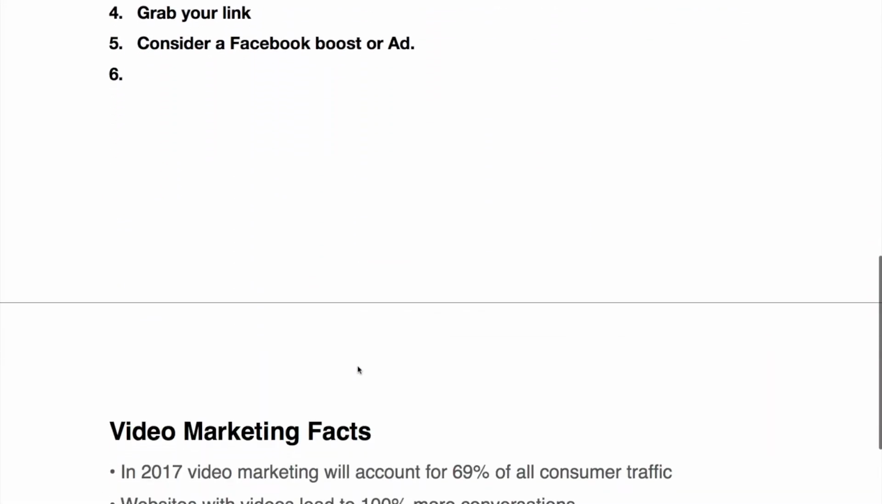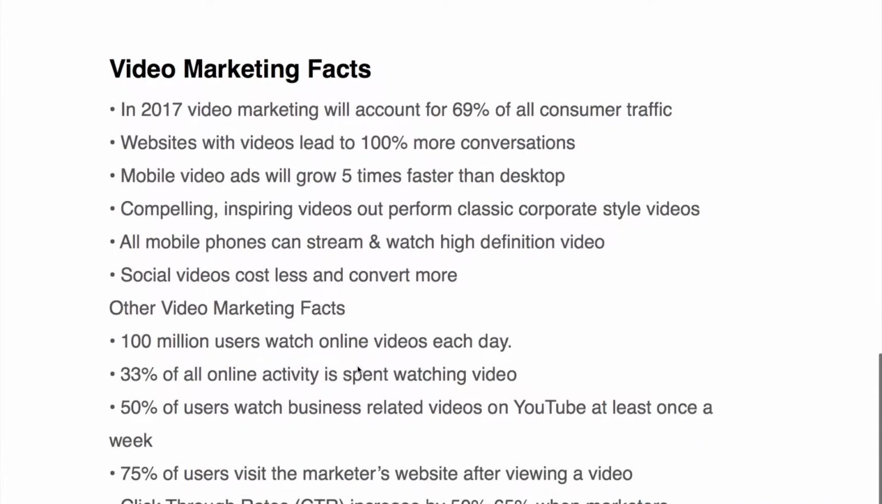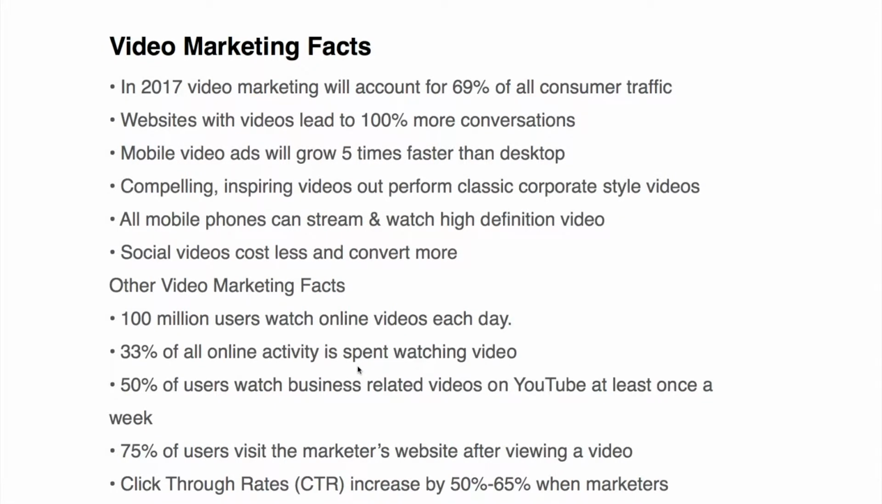Once you have everything all set, there are facts I want to share with you here today. Video marketing really, really works. It gets people's attention. Here are some stats I've found here. It accounts for 69% of all the consumer traffic. Websites with videos can lead to 100% more conversions. If you're on mobile, it's much easier to watch a video. Okay, they can be compelling, inspiring, especially when they're put to music.